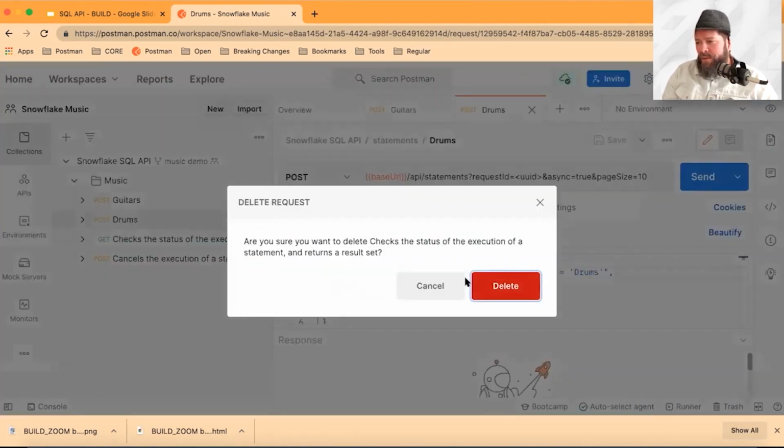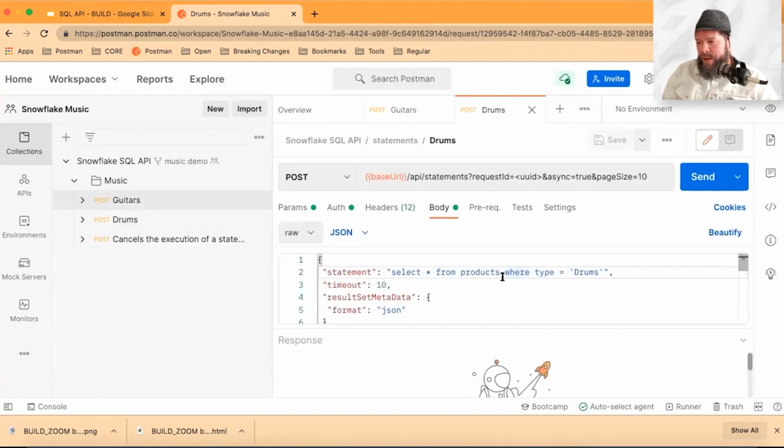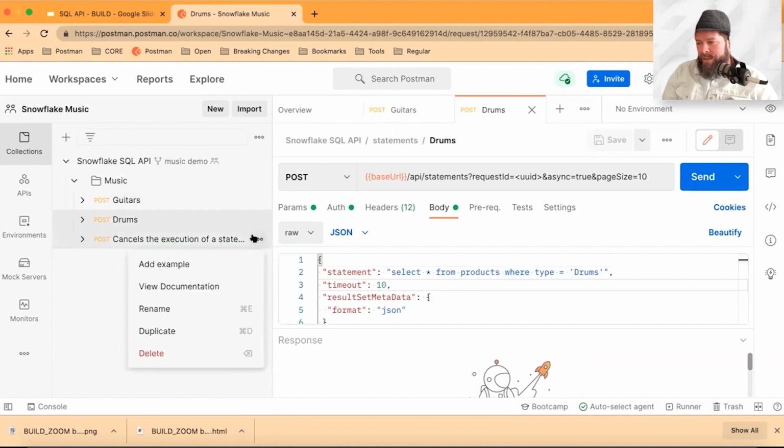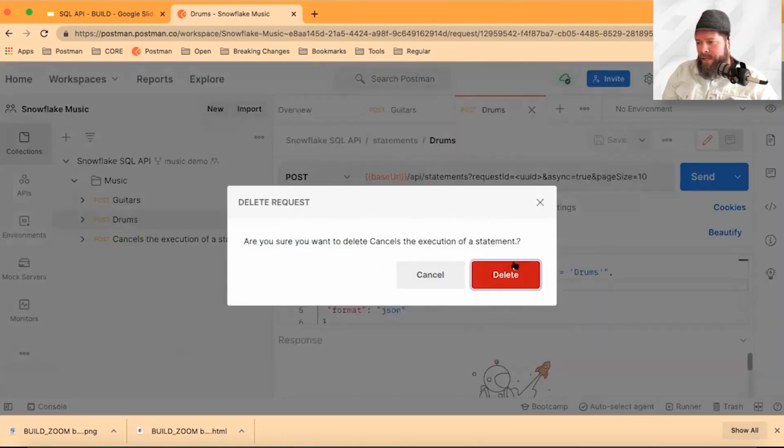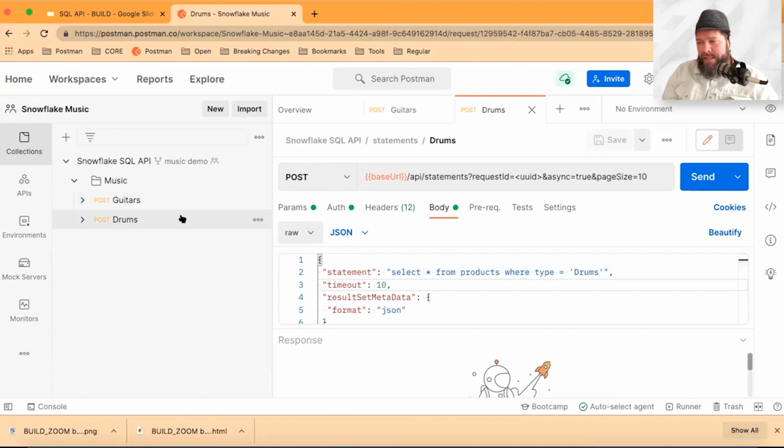So I actually don't need my other two requests in here. What I'm going to do is just clean up the ability to cancel. I'm going to make these synchronous requests, so I don't care about making that second call. And I'm going to call this music.